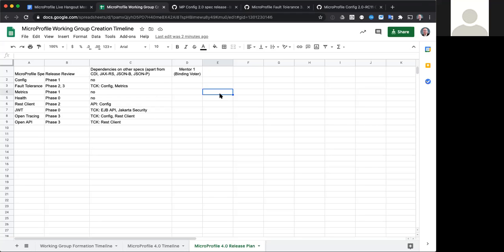I have a question about those dependencies. For instance, within the REST client specification, there is a mention of the fault tolerance annotations. There is nothing in the TCK, there is nothing in the code itself, but in the spec doc, there is something. Is that important or not?